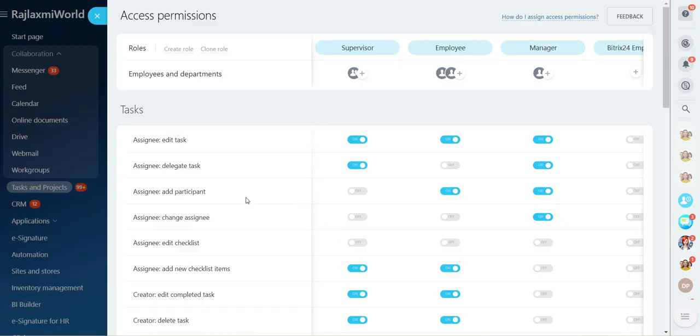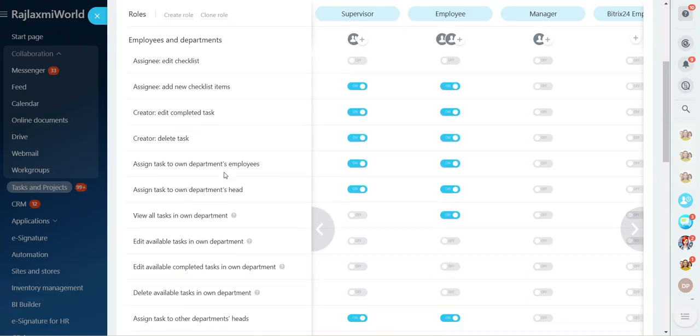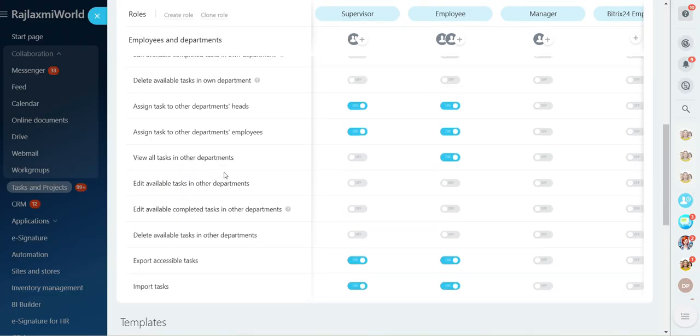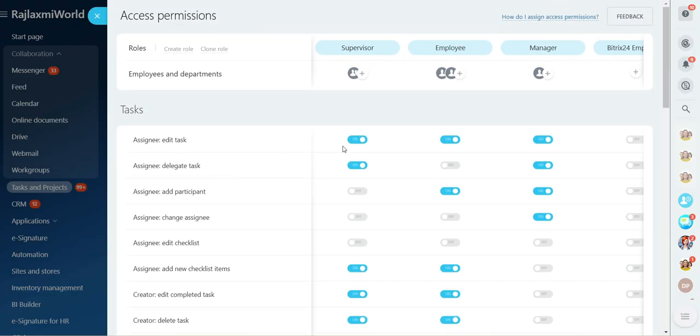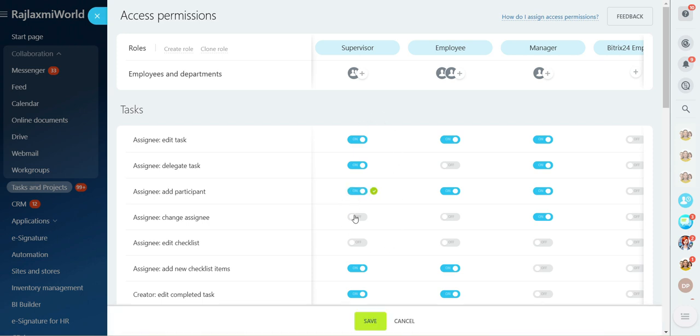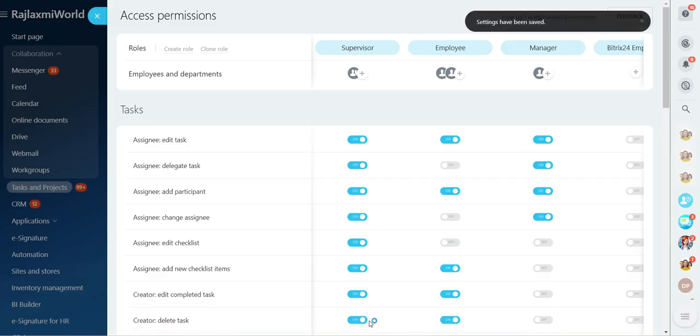Then we are having what are the permissions you wanted to give in that particular task. For example, if you wanted to edit task, delete, delegate task, add participants, change assignee, and so on. So these are all the permissions you can give according to your requirements. For example, supervisor, you wanted to give all the permission to supervisor, you can directly click on it and just save it, so it will give the permission to the supervisor.